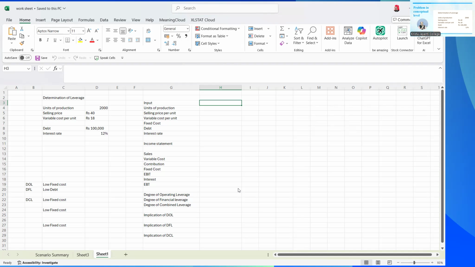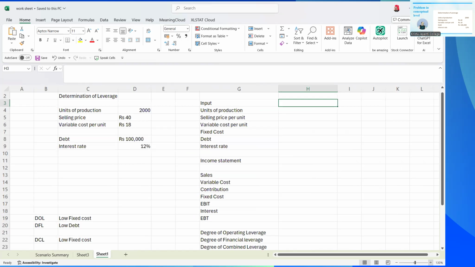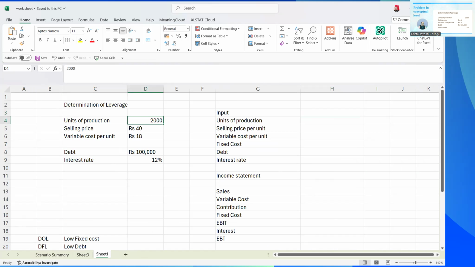We are going to construct a modular sheet, that is the financial modeling sheet. If you want to construct a modeling sheet, it should be usable for any number of purposes, not only for solving this problem of leverage. Once an Excel sheet has been constructed, we have to use it as a template. That is the aim. You can see in this Excel sheet, so far I have not enabled any formula, only written this: units of production 2000, selling price rupees 40, variable cost rupees 18, debt 1 lakh, 12%. So that is the problem.